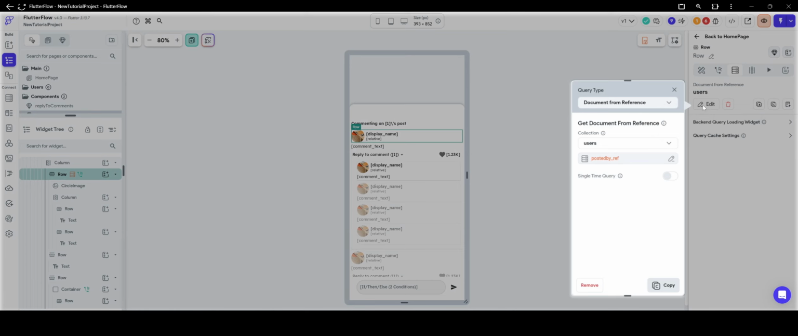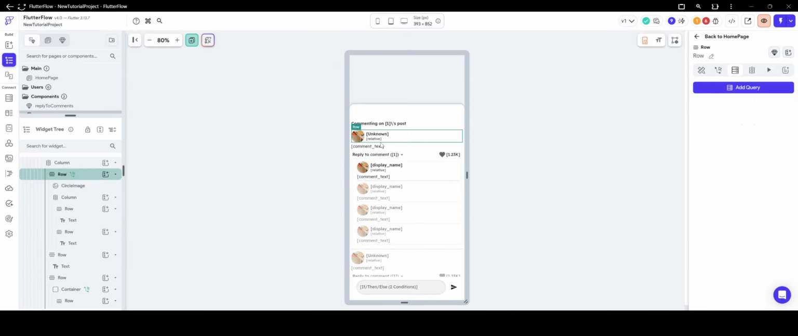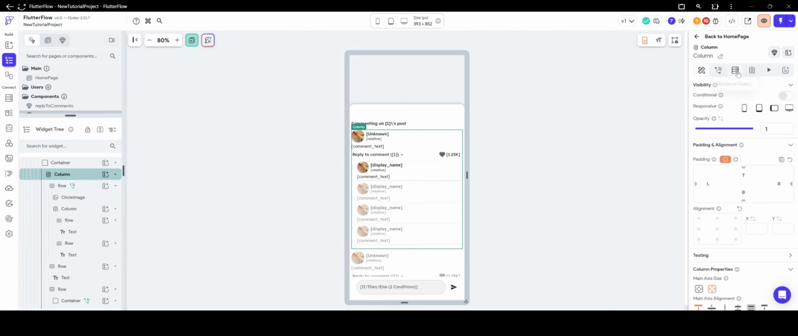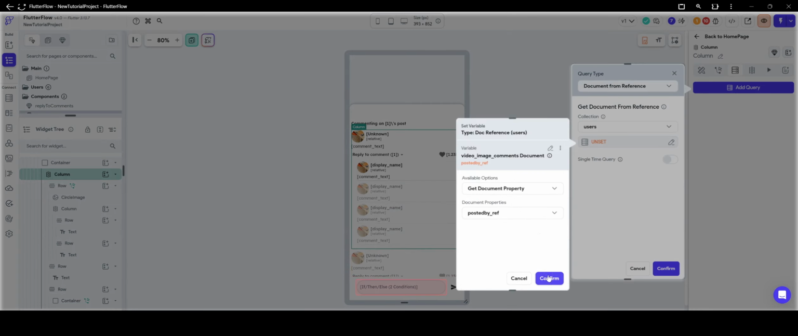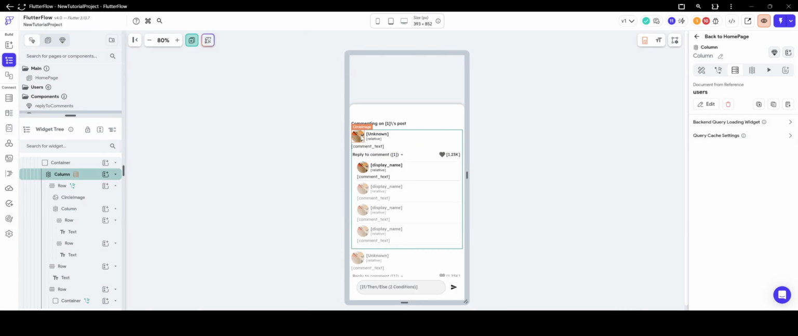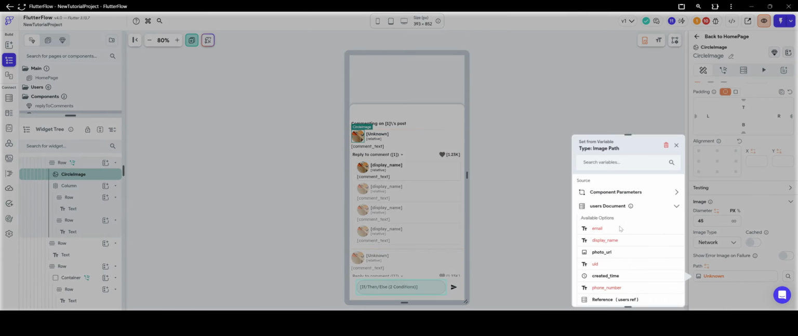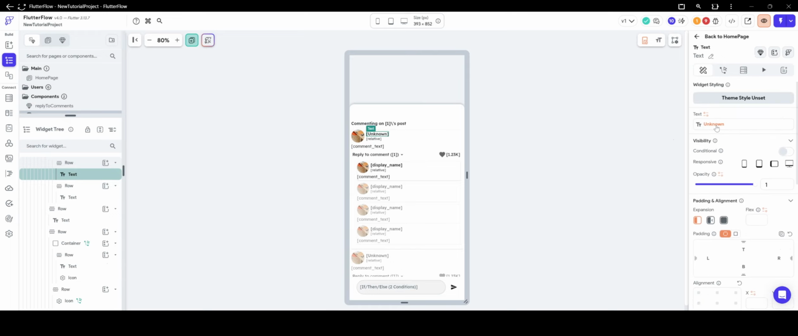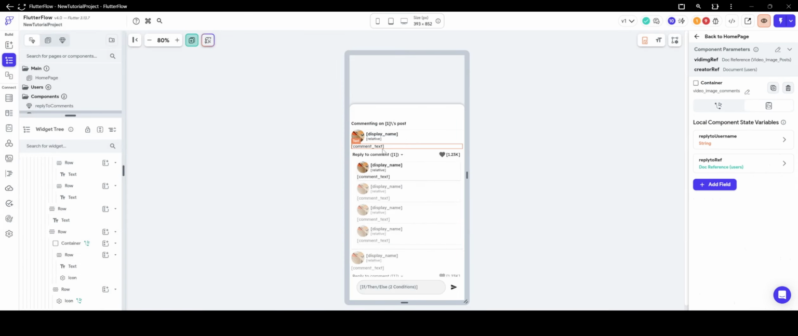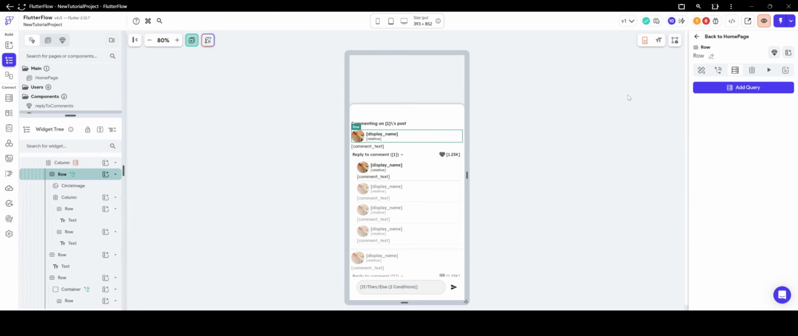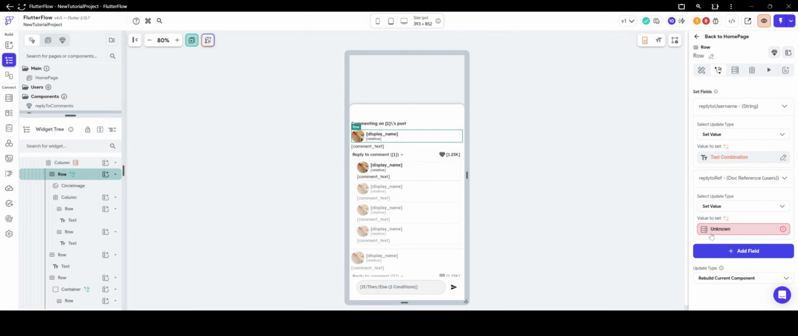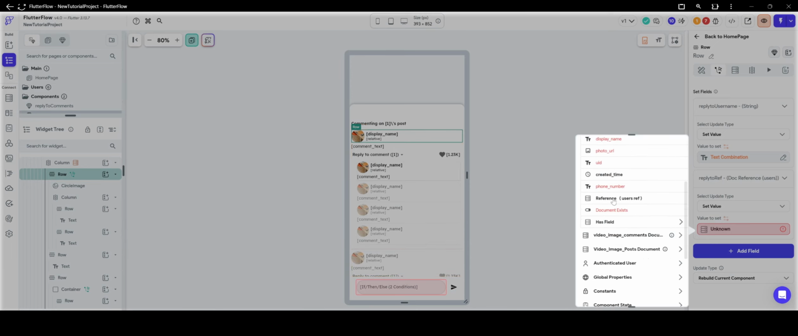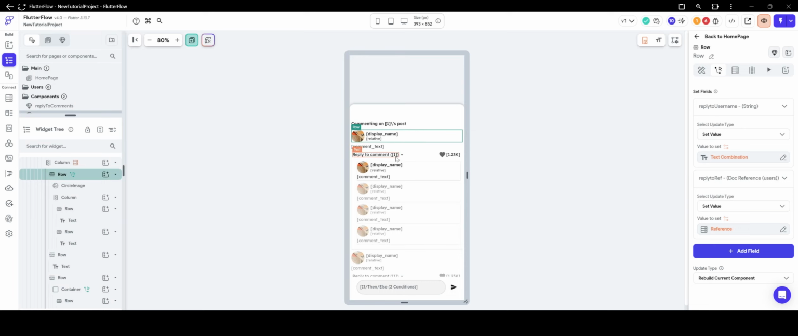So let's get rid of this on the row and let's just apply it to the entire column. Document from reference, the user, and we'll just grab that again here, posted by. Now we can utilize it in here. Now you will have to go back in and set this stuff because it's going to be gone. So just go back in and fix that. And the username. And then this row, I'll have to set that again as well. So the username, we'll grab that. And then user reference here. Okay.